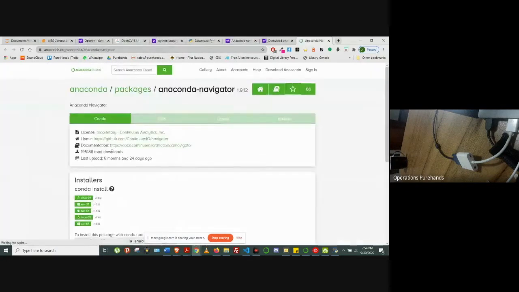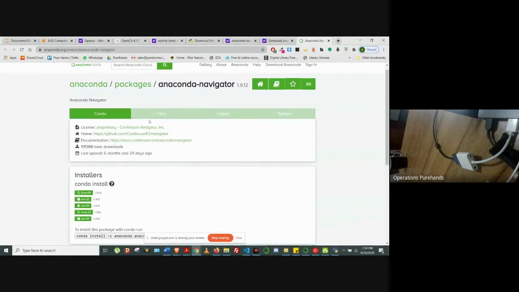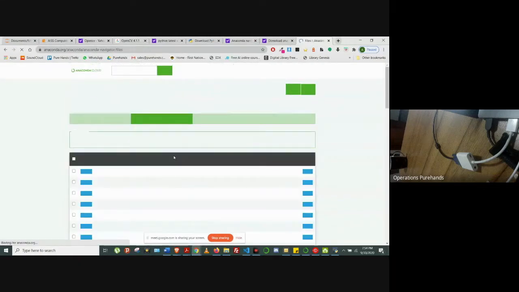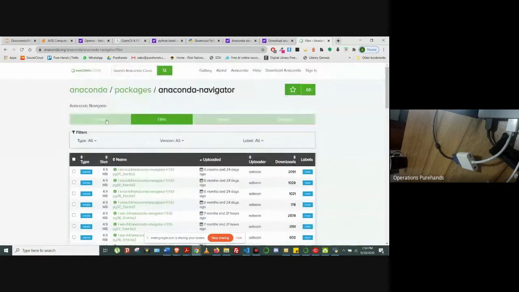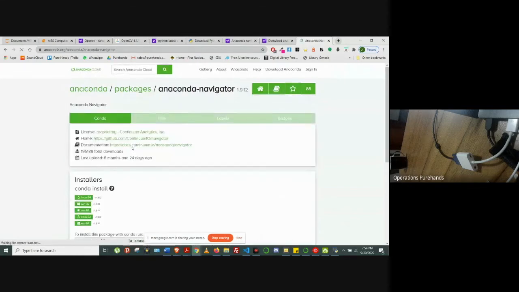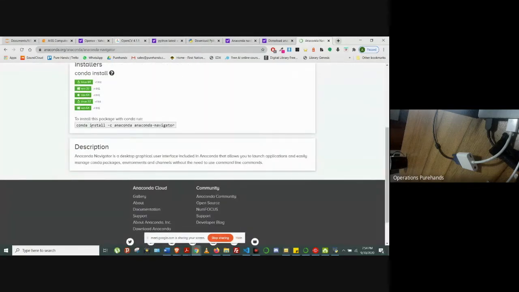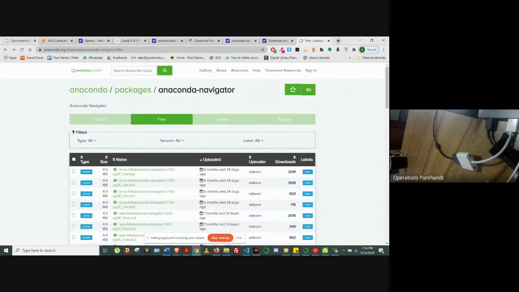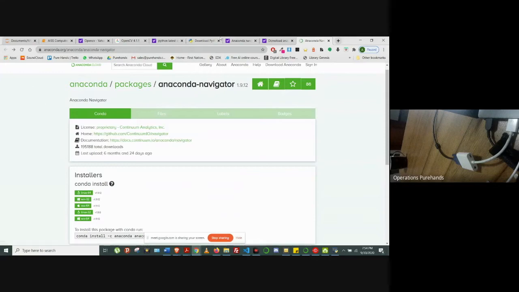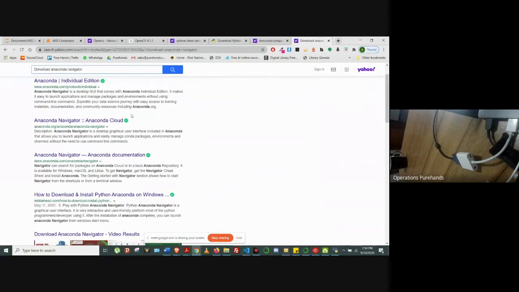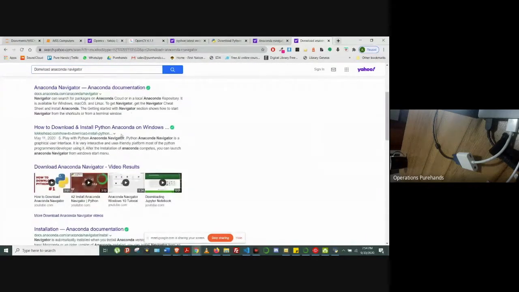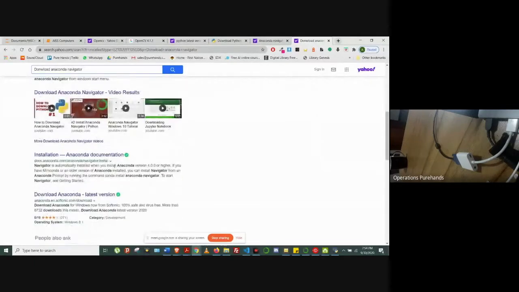When it comes to installing, I think what was it? Files. You click on files. Leave the files alone. Downloading Anaconda Navigator. To install, I think what you can do as well is search download Anaconda Navigator, because you need to have it pre-installed already, like Anaconda Navigator, how to download, installation.